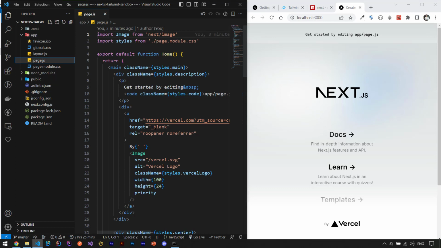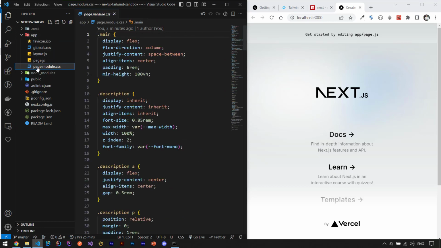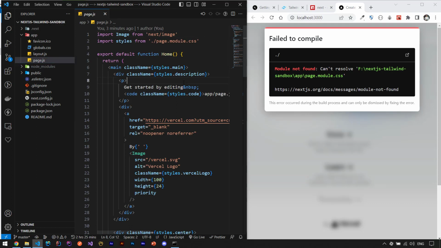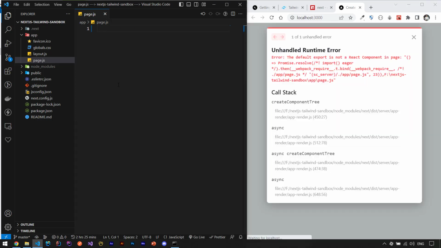So let's clean up everything and check it. So I'm inside of this app directory. So I will delete this page.module.css. I don't need it. And inside of page.js, you can see that something happened. I delete everything inside of page.js. That's it. And I want to create a new component.